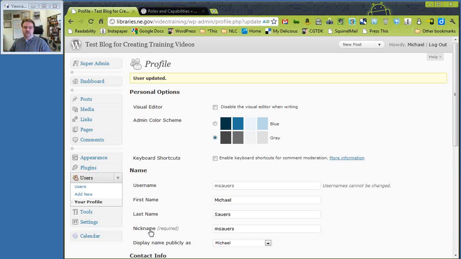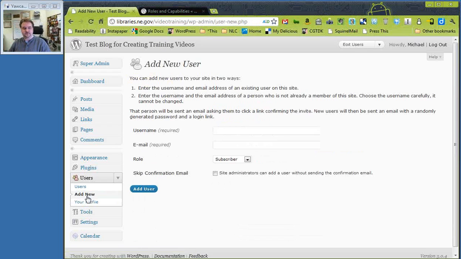If you have other staff members that you want to be able to write posts or possibly moderate comments, things like that, then you need to go to Add New under Users. Okay. What you're going to do here is give them a username, type in their email address, and choose a role for them. This fourth option, skip confirmation email, you should not see that on your screen. That is only available to me because I'm a super administrator for the whole program.